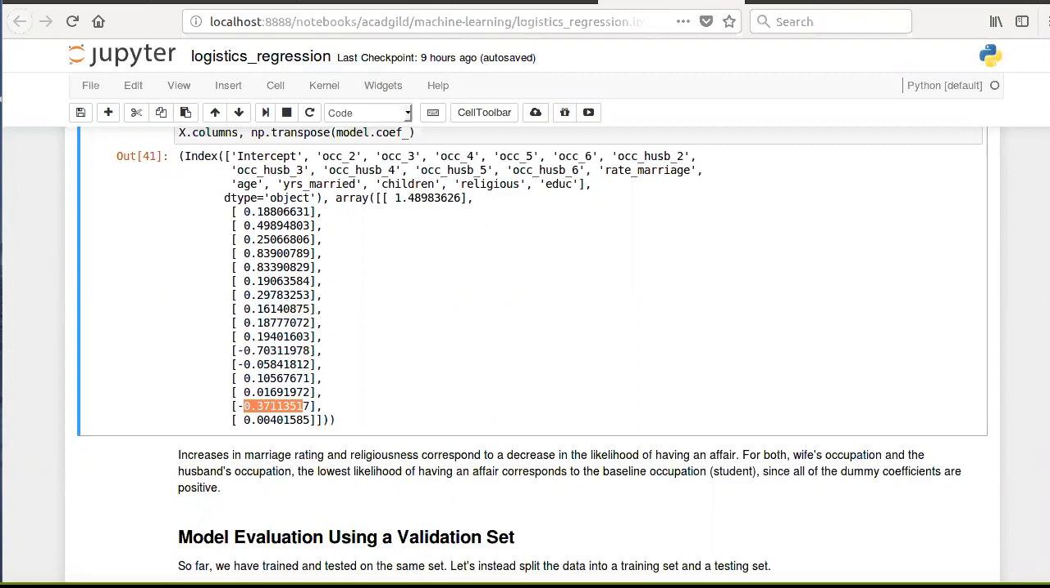The point is, from the coefficients you can understand the relationship between features and target. If it is closer to 1, whether it is +1 or -1, then it has a good relationship between features and target. If it is closer to 0, then it doesn't have much relationship.